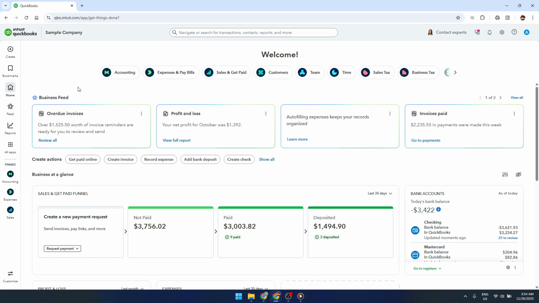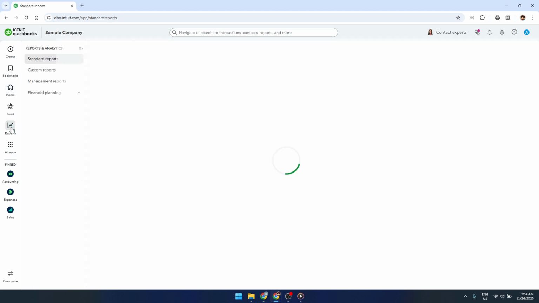First, sign into your QuickBooks Online account and look at the main navigation menu on the left side of your screen. From there, you'll want to go to the Reports section. This is where QuickBooks keeps all of your financial reports, and it's the easiest way to locate existing journal entries, especially if you're not sure when they were created.